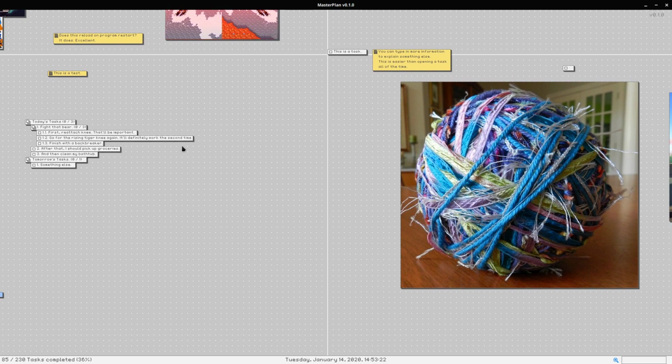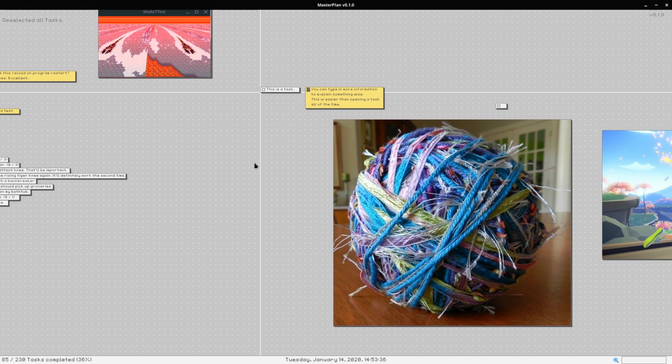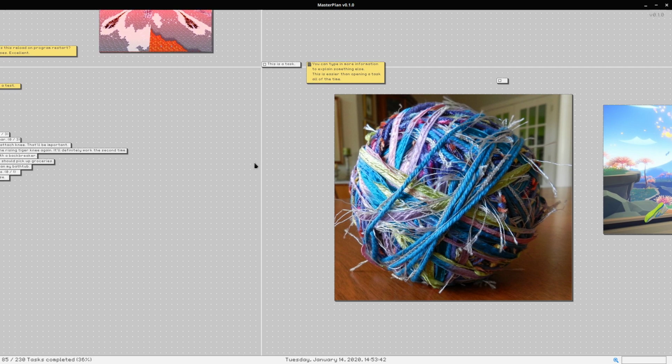MasterPlan is in early access. It's not done. It's, as you can see, version 0.1.0. So it's not completely finished, but it's still usable and stable enough for you to use in your projects for planning, putting ideas down, and a visual board, an idea board, all that stuff.